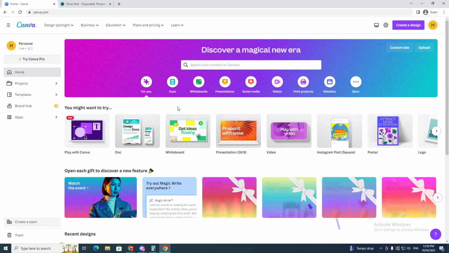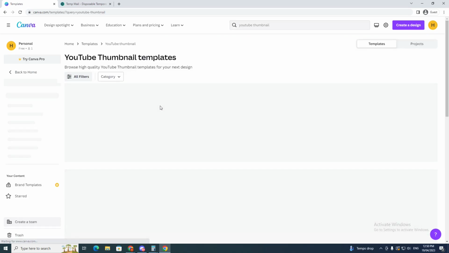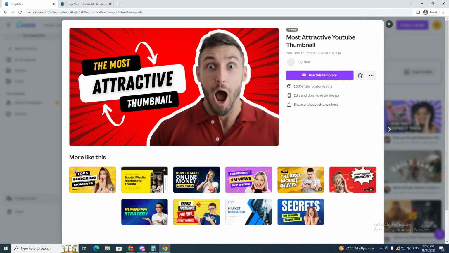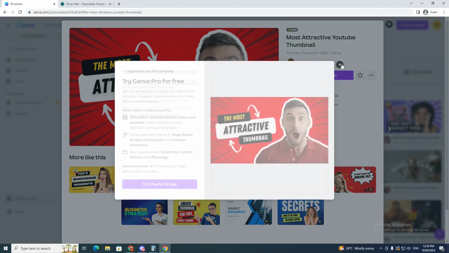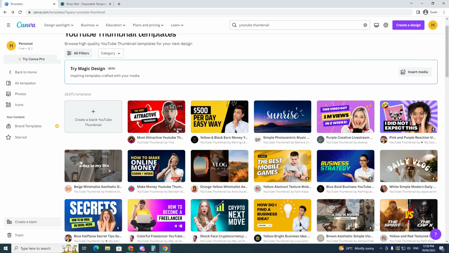So now how do you do the AI image generation? So you want to go to a YouTube thumbnail, or just a normal, I'm going to do YouTube thumbnail. And now you just want to click one. I'm going to click this one here and use this template. Oh, actually I can't use that one because it's pro. You want to make sure it's free. So if it has these pro signs, you can't use them because you have to pay for the subscription. But this one here I can use for free.